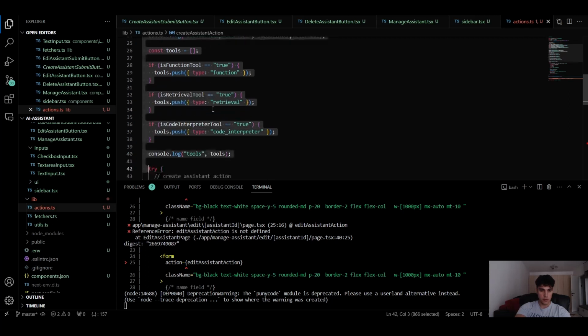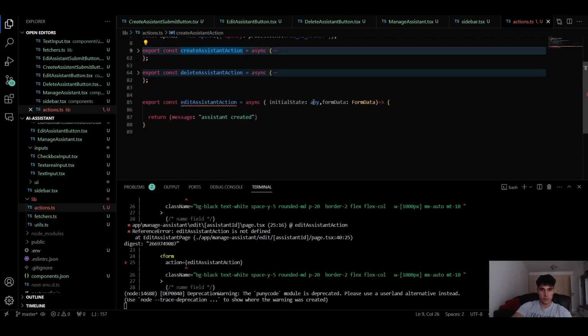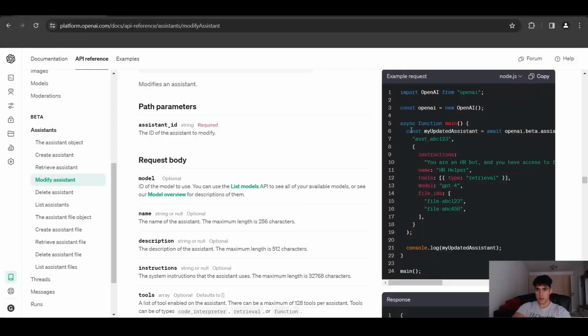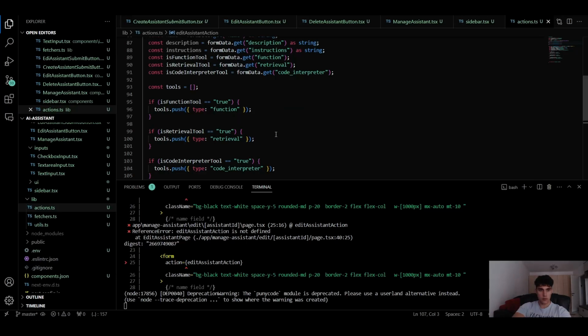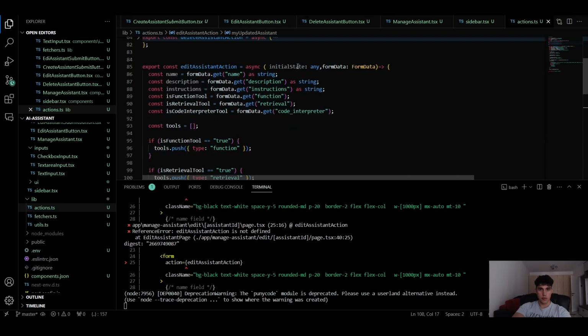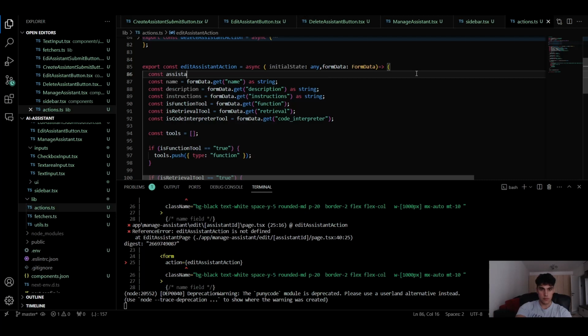Now until here. Now I want to copy this code and put here. Here I need to give the assistant ID. So here we need to pass as well the assistant ID. ID equals to the ID, a string.